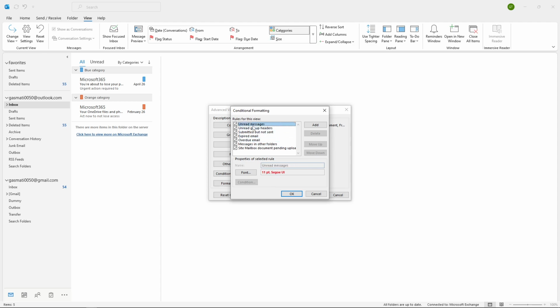Under the Conditional Formatting tab, you'll see an Add button. Click on it to create a new rule. You'll be directed to the Rule Properties section, which appears right at the bottom part of this window. Start by entering a name for this rule. You can call it something like external mail or outside emails, anything that makes sense to you.